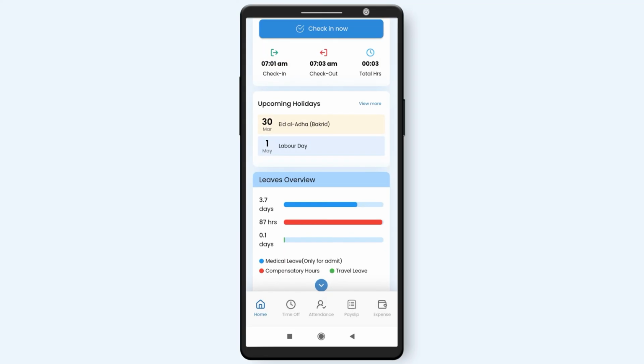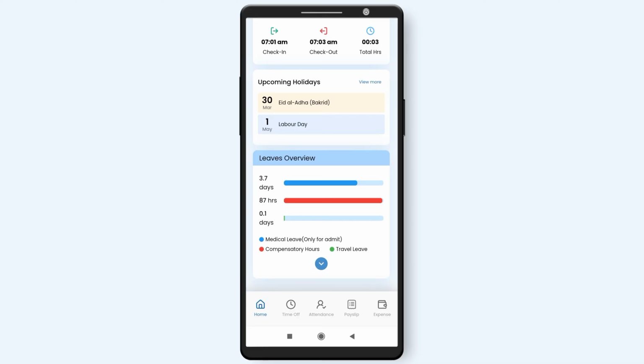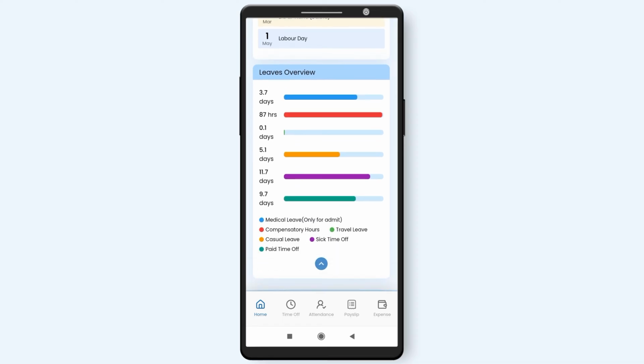Okay, now we have the leaves overview section. In this leave overview section, basically it will show all the allocated or available leaves for that particular employee. So each leave type is defined in different colors, and on the left side they can see the available leaves for that particular employee.